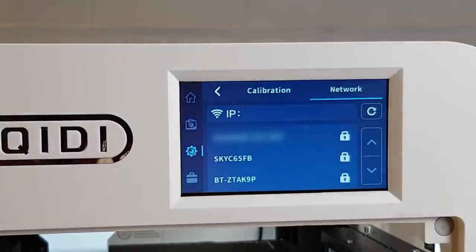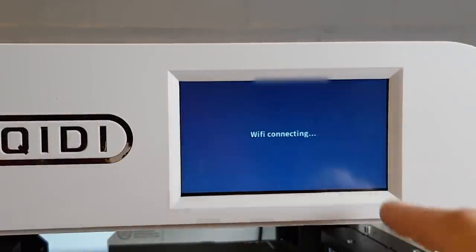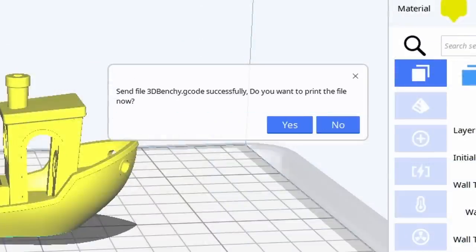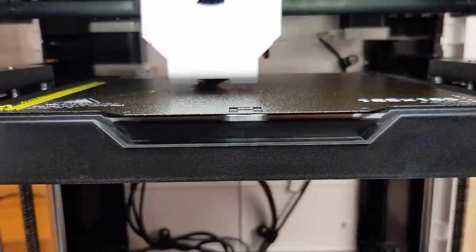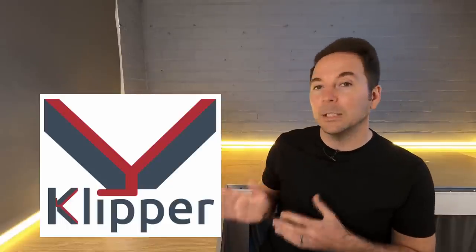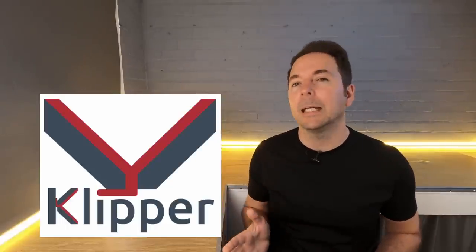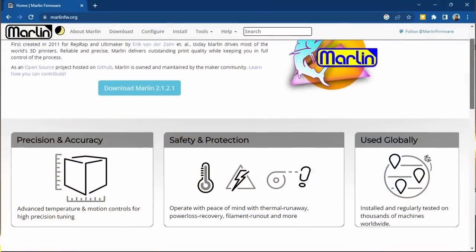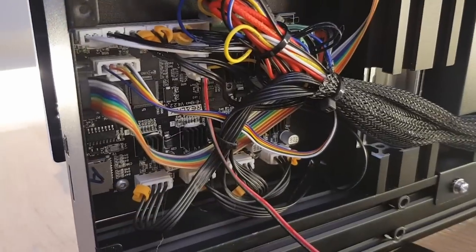Once you set up a Wi-Fi connection on your X-Smart 3, you can even send sliced files directly from your slicing software to the printer and even start the print if you want to. This is a great feature and comes courtesy of Klipper firmware, which the QIDI X-Smart 3 utilizes. If you don't know what Klipper is, it's open source firmware that controls your 3D printer. For a long time, the most popular firmware on 3D printers was Marlin, which was designed to work on 8 and 32-bit mainboards and worked fine.